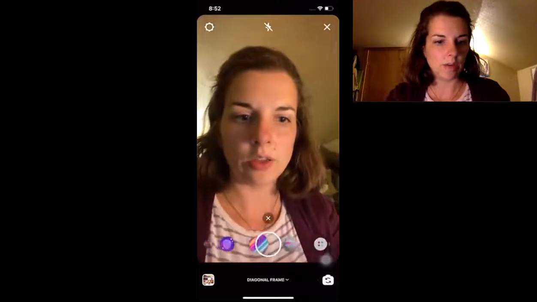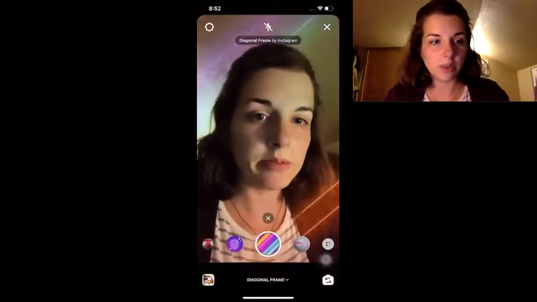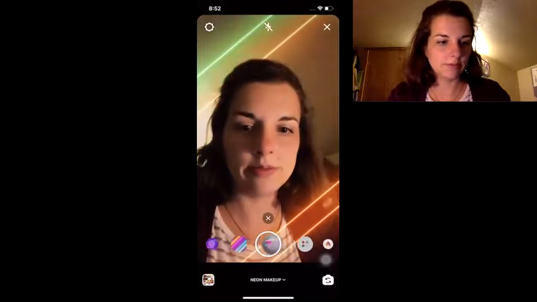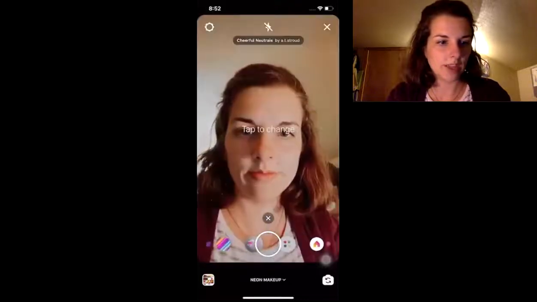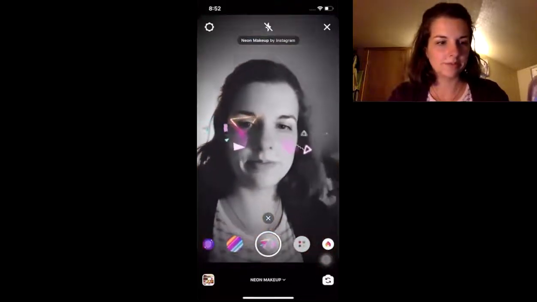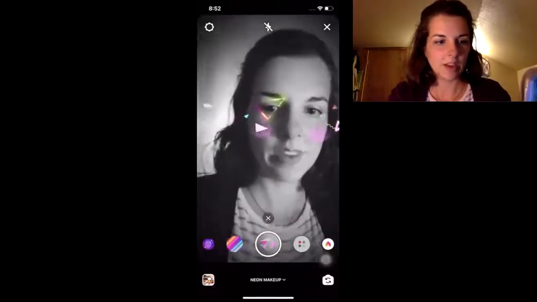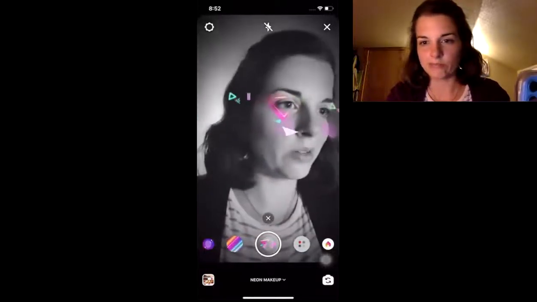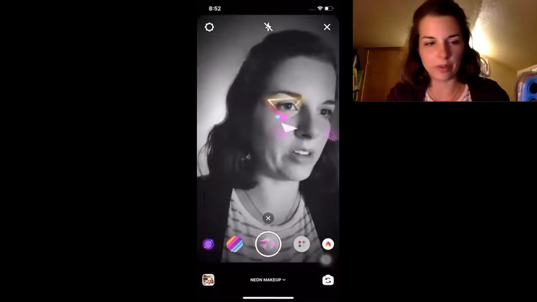you can swipe, find a filter you like if you want to make it lots of fun. Kind of like this one. I would just hold this down. What am I going to say? I like to think about it a little bit first.